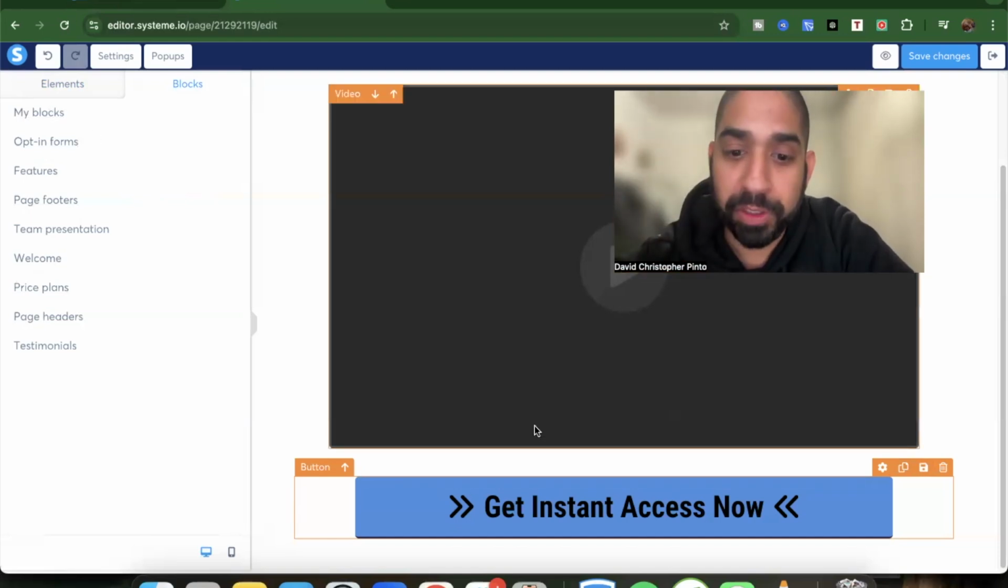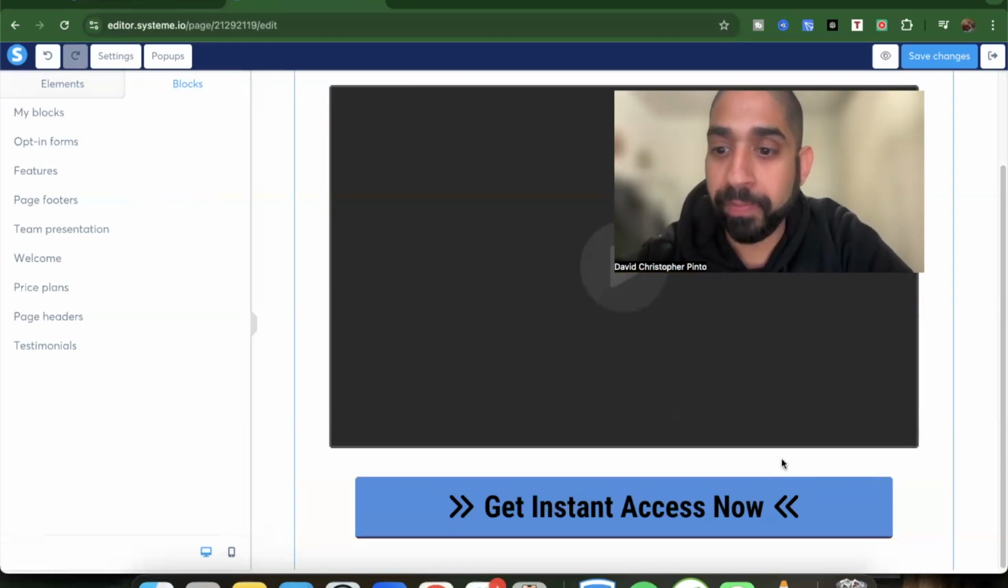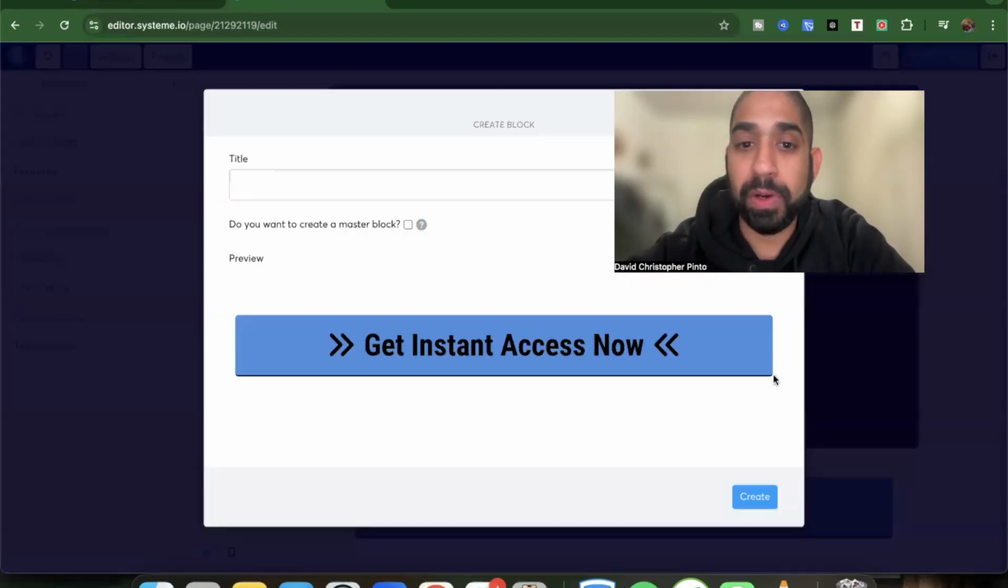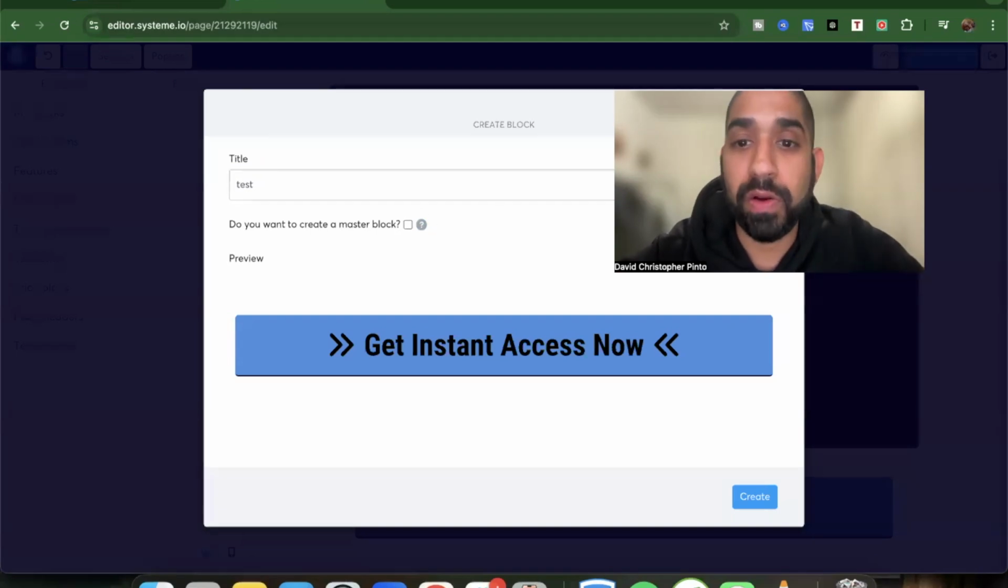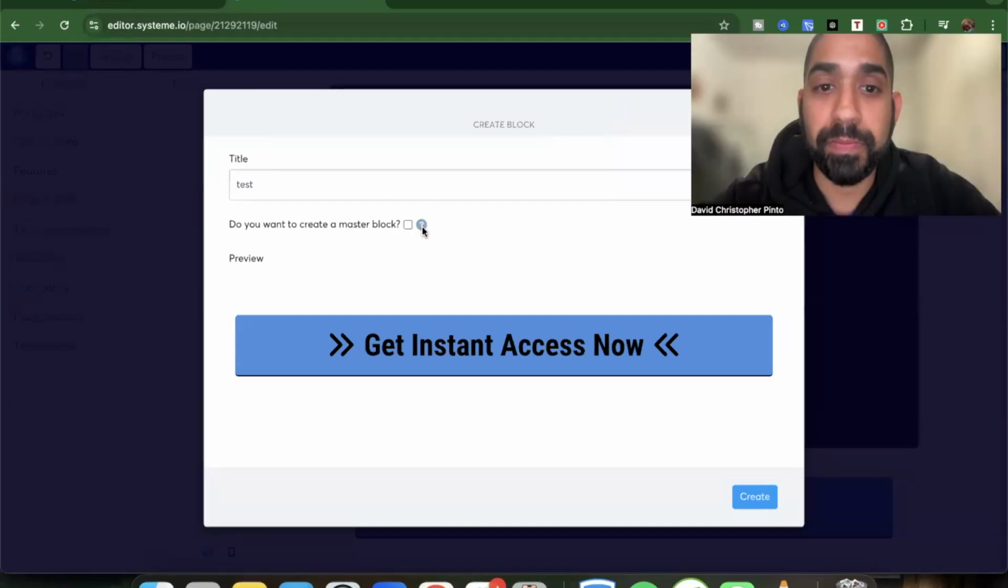Let's say we'll use this button as an example again, right? Let's say we want to save this block right here and we want to save it as a master block. You can literally save it as a master block. Now it says title, so you can add whatever your title is. For this, I'm just going to write test, and you'll see, do you want to create a master block? What is a master block? You can see right here, if I click on this button right here, it should tell me.